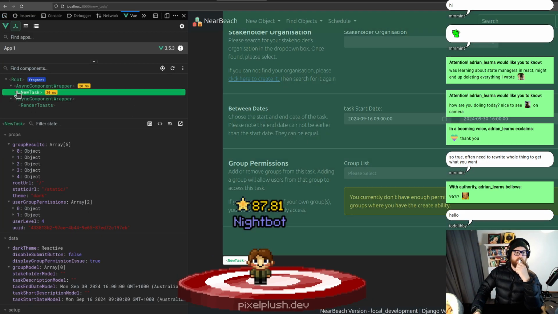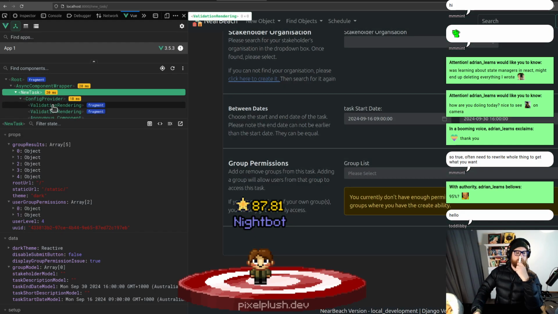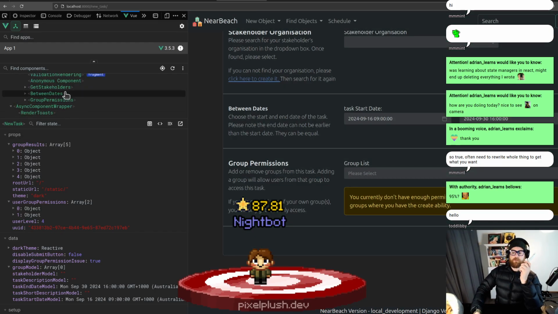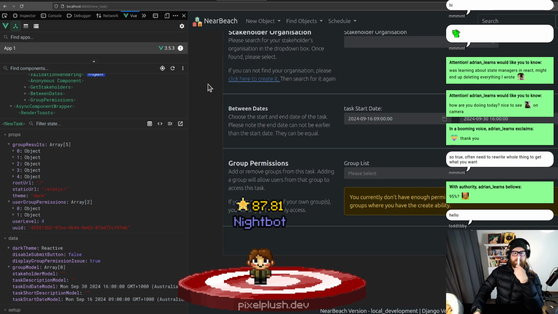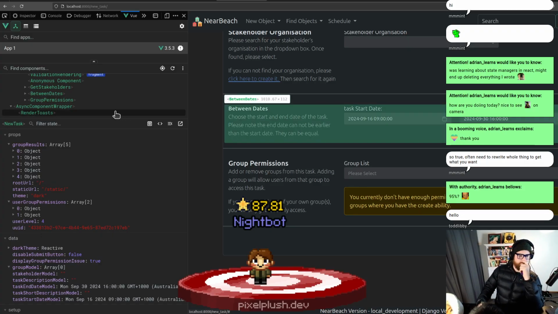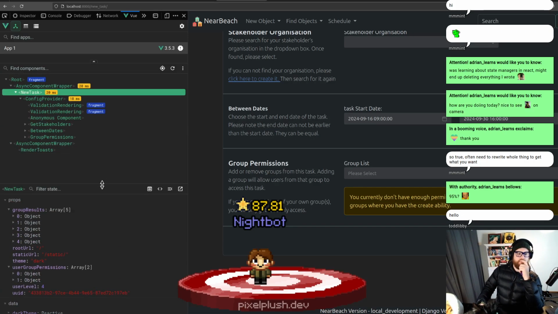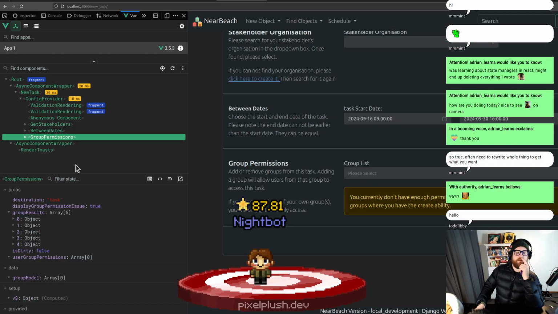So if we go into new task, we open this up, open up the configurer. For those that also want to know, NearBeach is built using Django, so Python as the backend, and VueJS for the front end sort of stuff. It's a bit of a hybrid in the sense that I get some stuff to be rendered with Django, but the vast majority of the front end is in VueJS. The only thing that isn't is the top stuff up here. And one day I'll come through and sort of edit it, but I feel like that will be a big change, so I'm not ready for it yet.